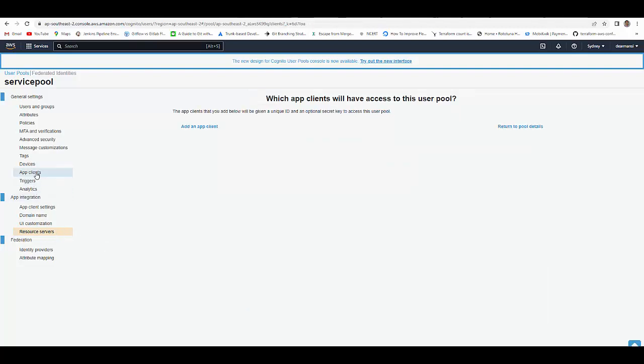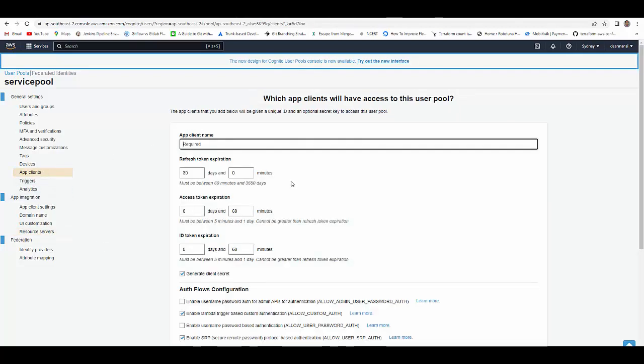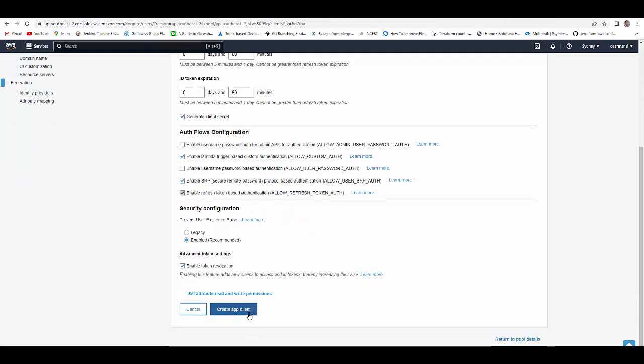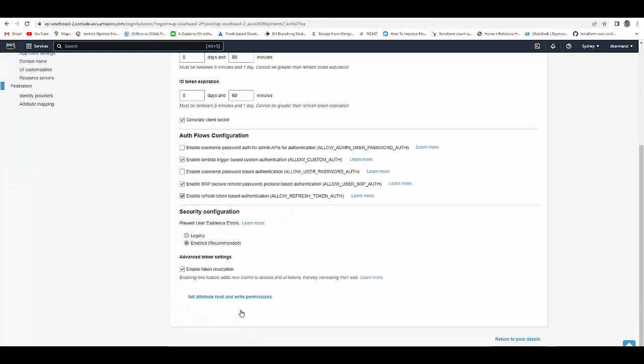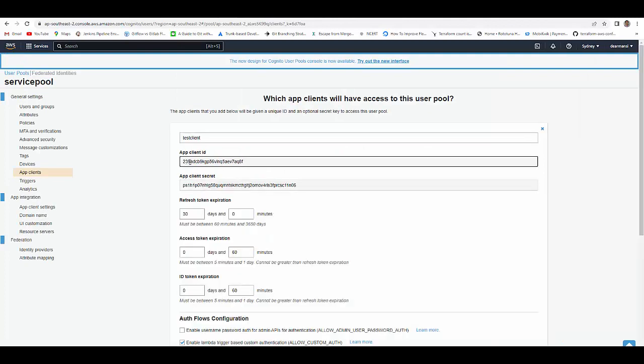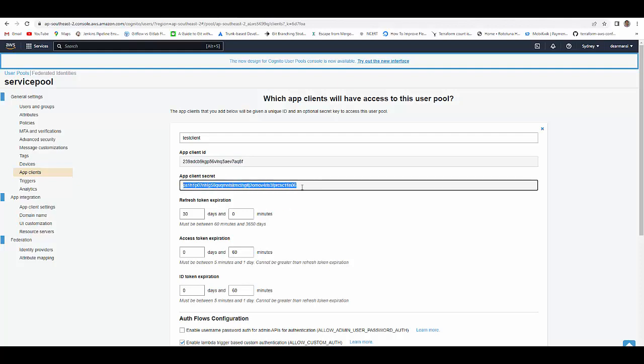Now we'll create app clients. Add an app client, give it some name, let's say test client. I'm not changing any defaults for refresh token, access token expiration, or ID token expiration. I will just leave all as is for now, and create app client. Once you create the app client, you will get an app client ID and app client secret.